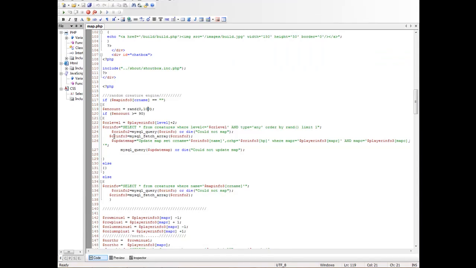But anyway, it pulls the creature, and then it updates the map to put the creature in there. The first thing, it puts the hit points, the name of the creature, and where the creature's located, and it's going to be the same place the player is located.